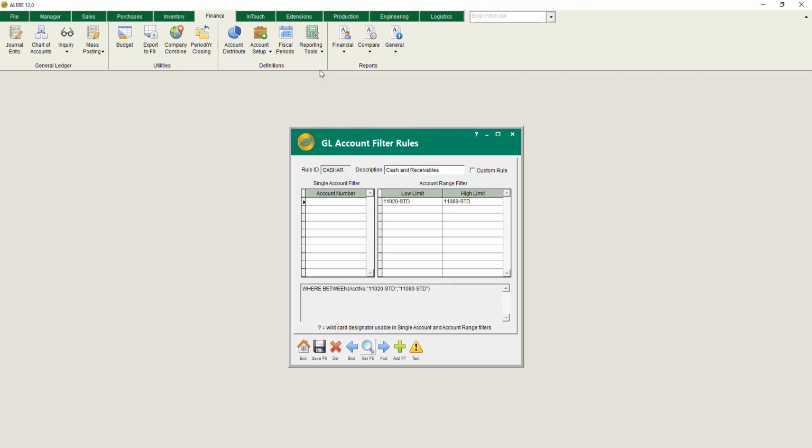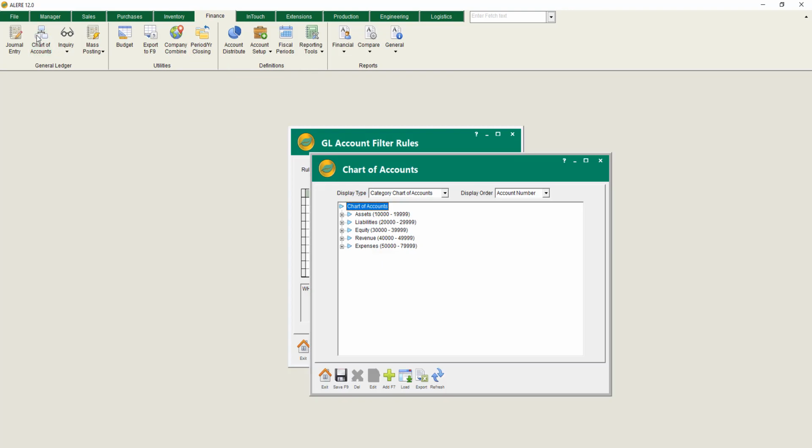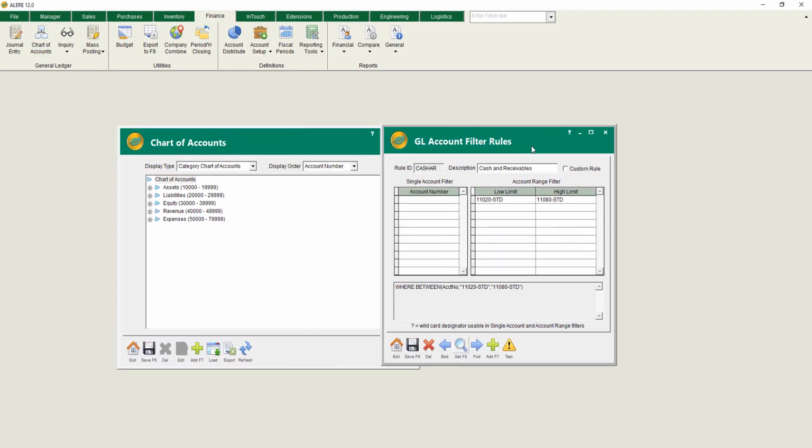For example, you could use a rule to show only expenses on the trial balance report, which is what I'm going to do today. I'll move the screen over and open the chart of accounts to act as an easy reference.